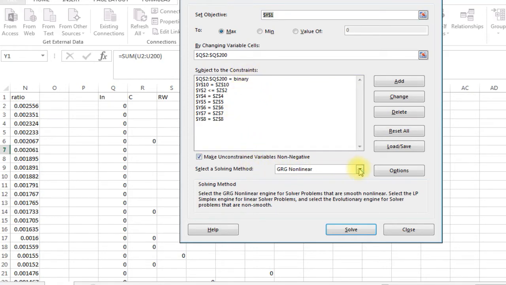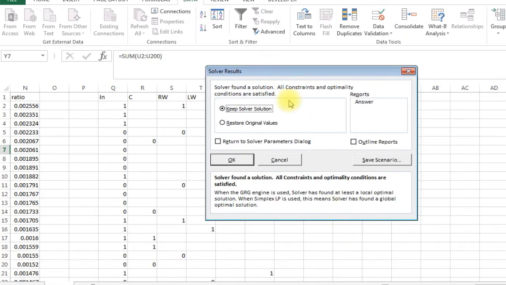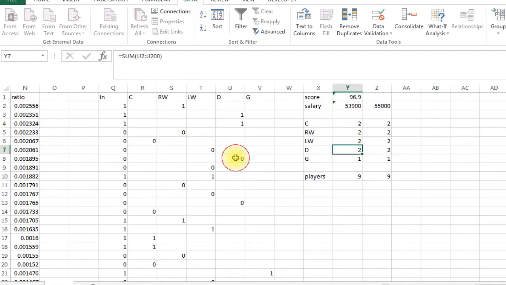The last thing you want to do is just set up Simplex LP, that's just the method that will get us the best result. So I think we're all set to go, and all we have to do is press Solve. There, Solver found a solution, went pretty fast. All constraints and conditions are satisfied, click OK.